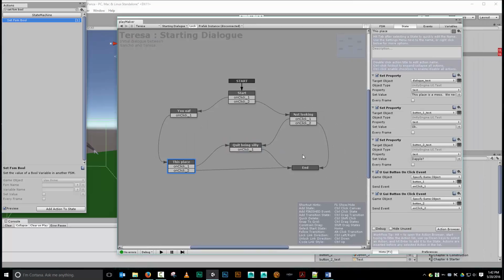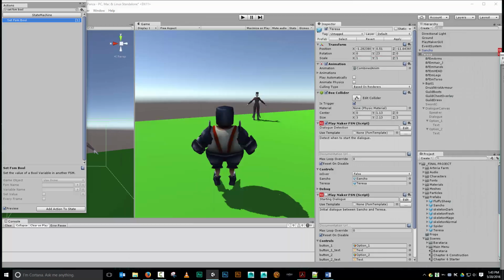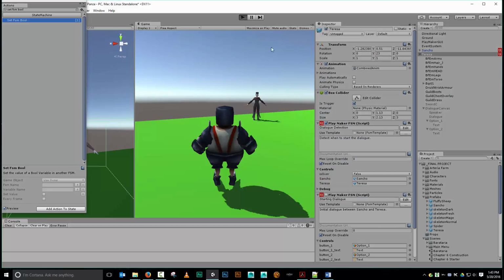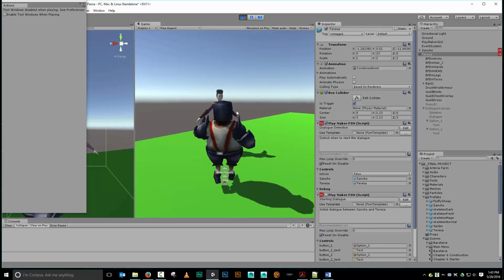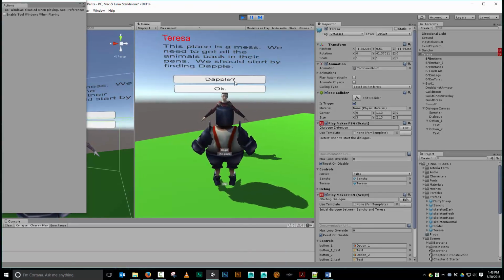So down here, let's see. So my button 1 sent me up there. Let's see, button 1 is okay. Let's change these right here. So I want button 1 to actually say Dapple, and I want button 2 to say okay. There we go. All right, now let's see what we got. Play that. Let's go talk to Teresa again. Who are you? Like what?